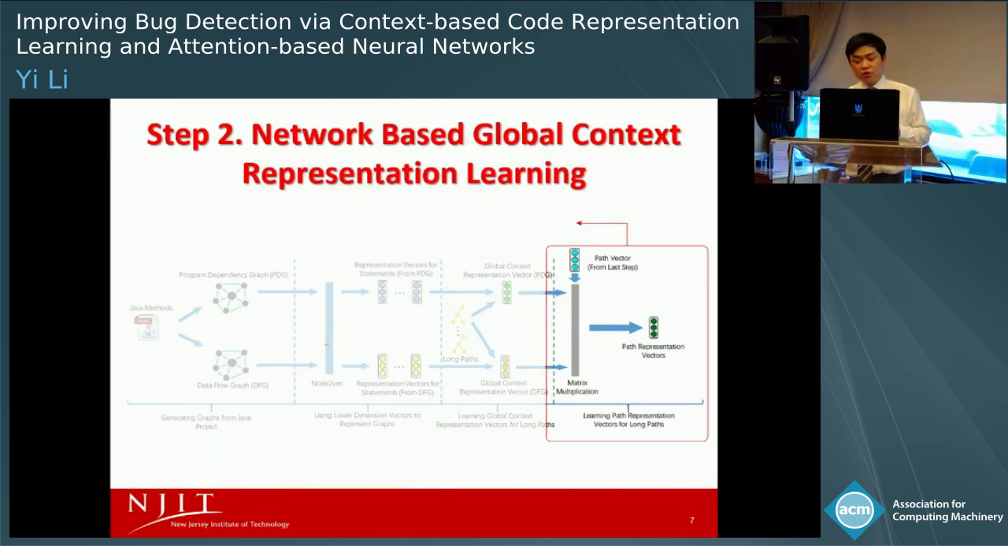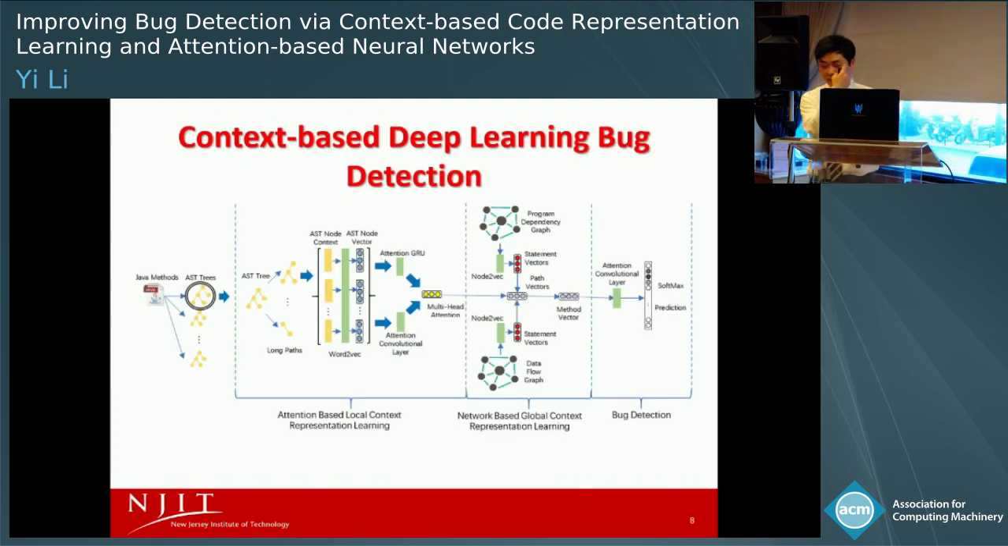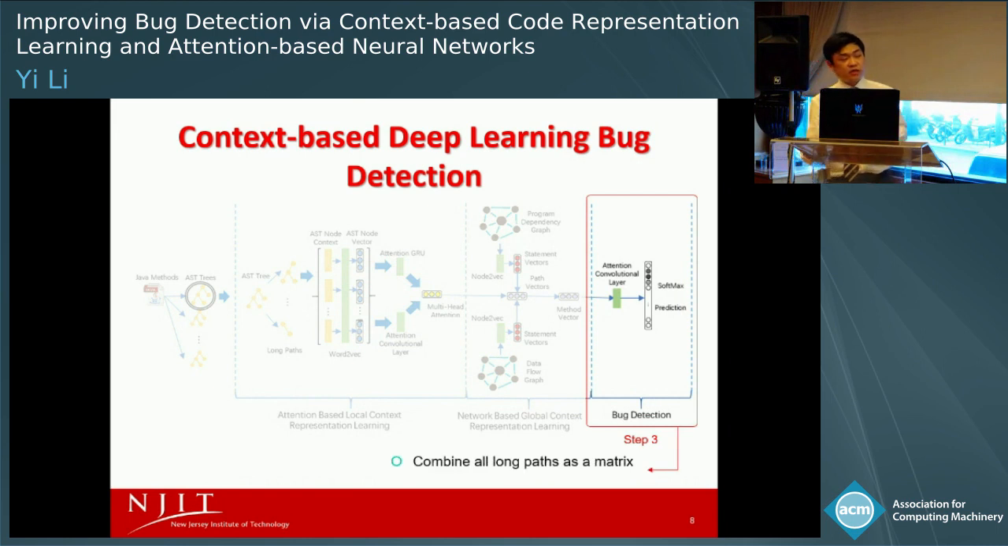With the local context and the global context from these two steps, we use matrix multiplication to put them together to get a final representation vector for this long path. And as I said, for each method we want to use the long paths instead of AST to represent it. So when we have the long paths, we first combine all their representation vectors together into a matrix. Then we can simply use the SVM model to do the classification. With the classification, we can know which of them are buggy and which are not. So these are the whole steps of how our model works.